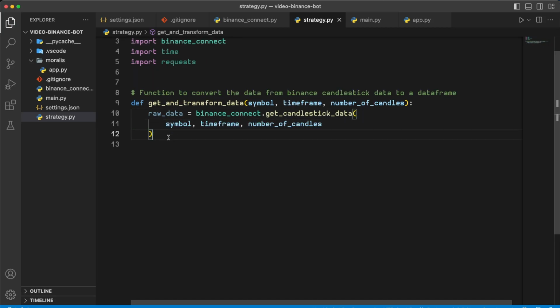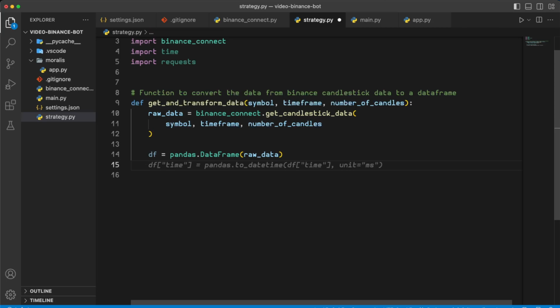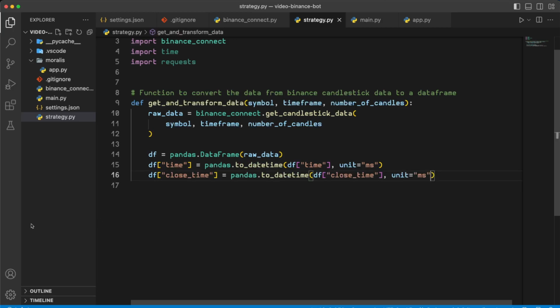And then let's transform this into a pandas data frame. So the data frame is going to be equal to pandas DataFrame using that raw data. Now we need to transform some of the parameters we get in order for us to use compatible formats. So the time is going to be equal to pandas to_datetime and use milliseconds instead of the Unix timestamp. The same is going to go for the close time. We are just transforming this into a pandas datetime using milliseconds.